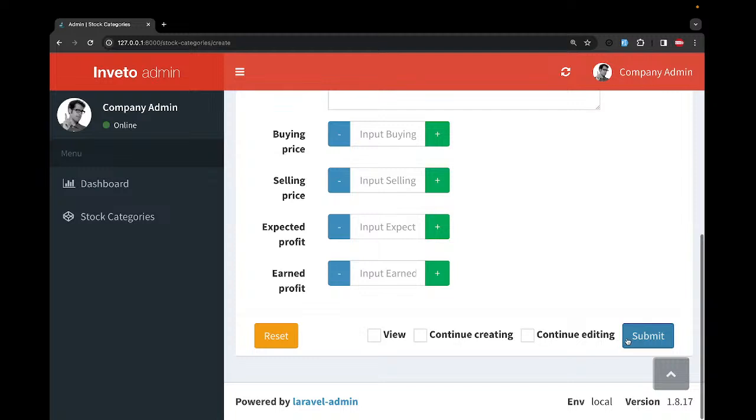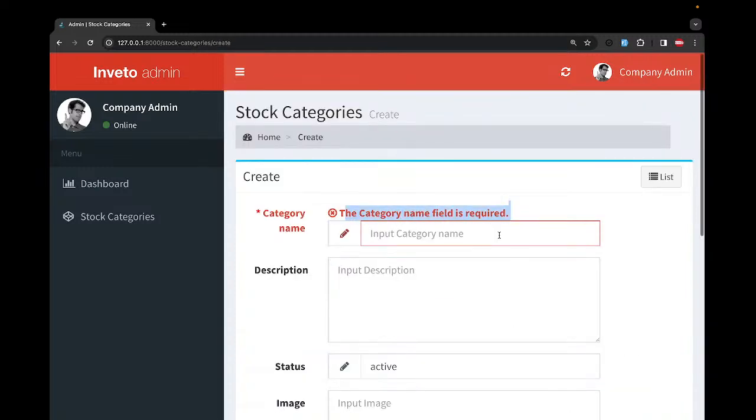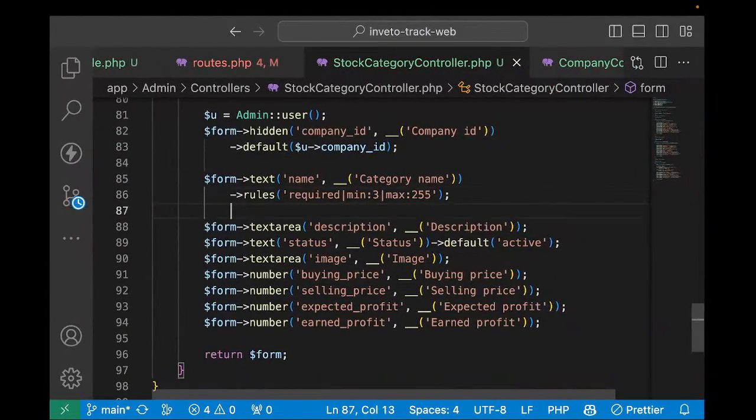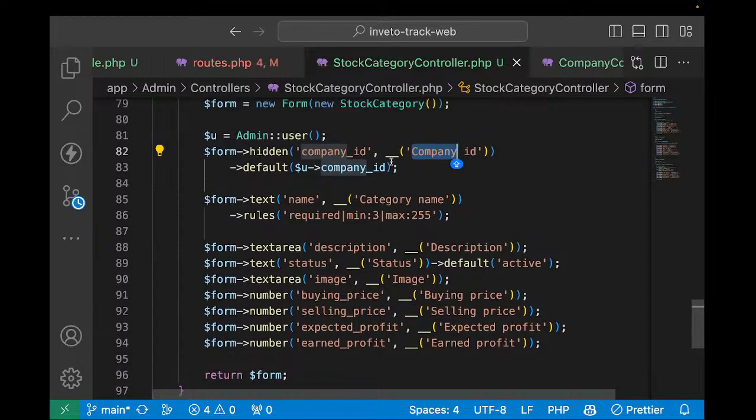Let me try to submit. You see, I'm sent back. I must send the company ID. All right. So after doing that, the next thing I'm going to put, not the company ID, the description. I mean the company. This is not company. My God. Category ID. Yeah. So this one is hidden already. This one will not be shown.